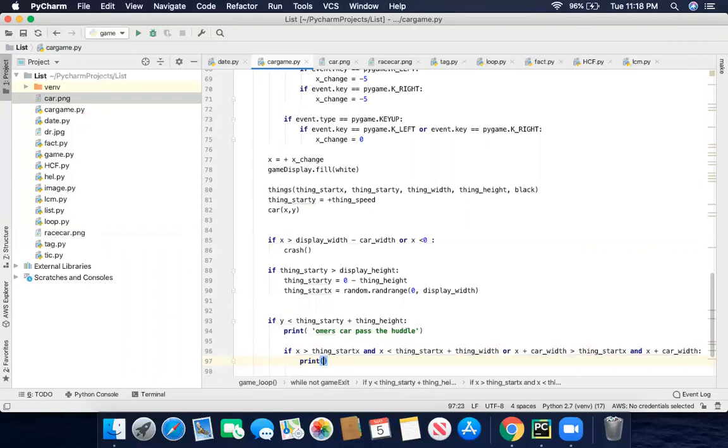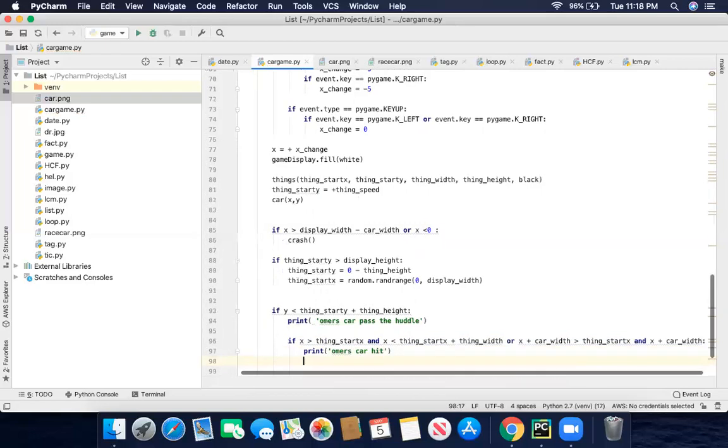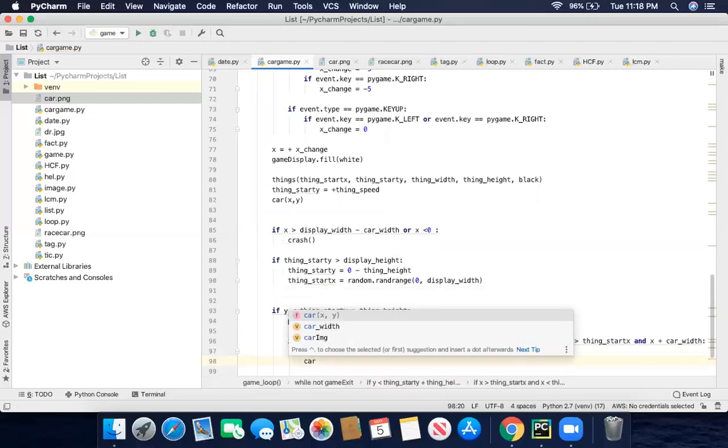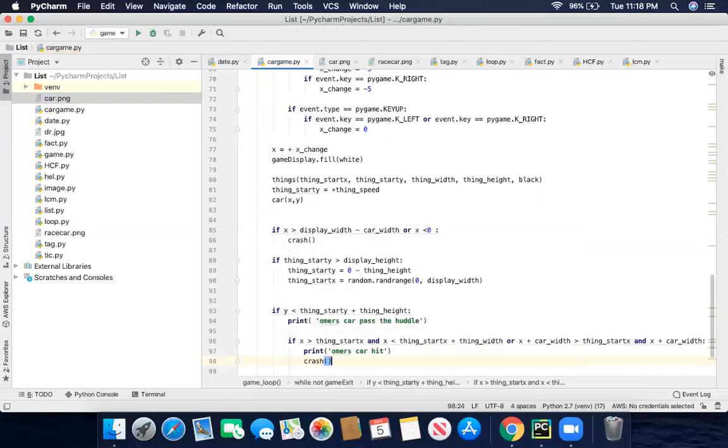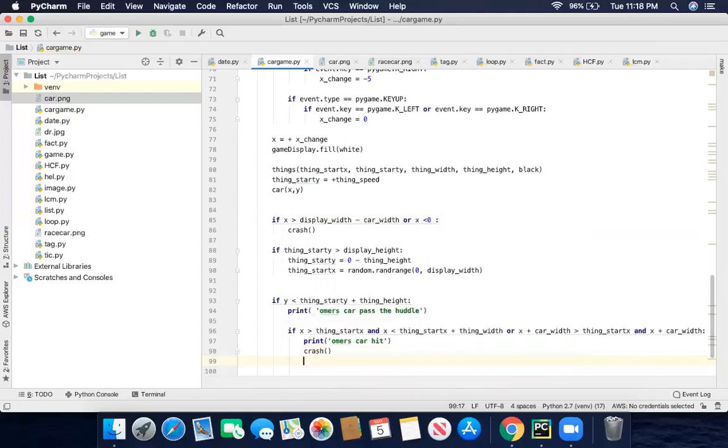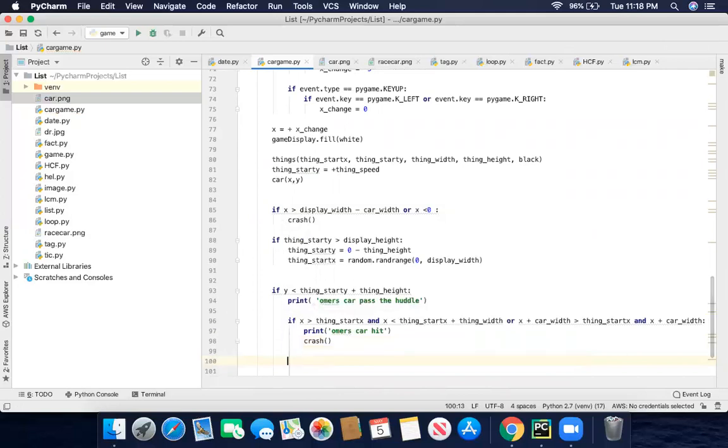print Umar's car hit and then crash, or car crashes. Now I'm going to display the game part, the most important game part.